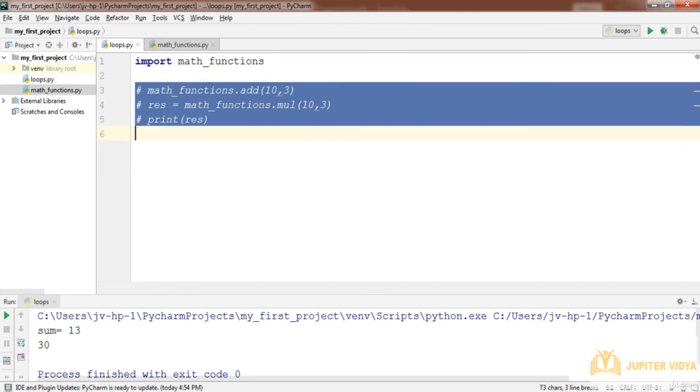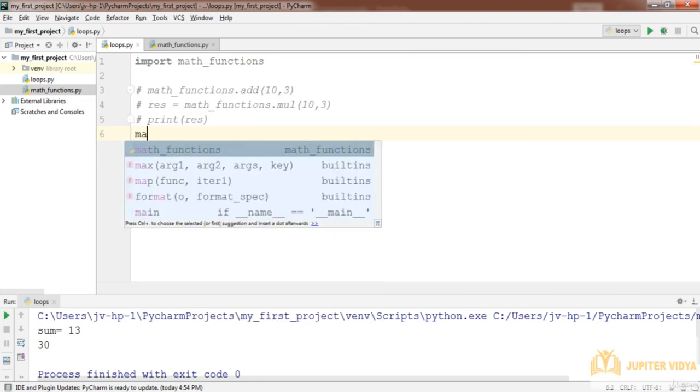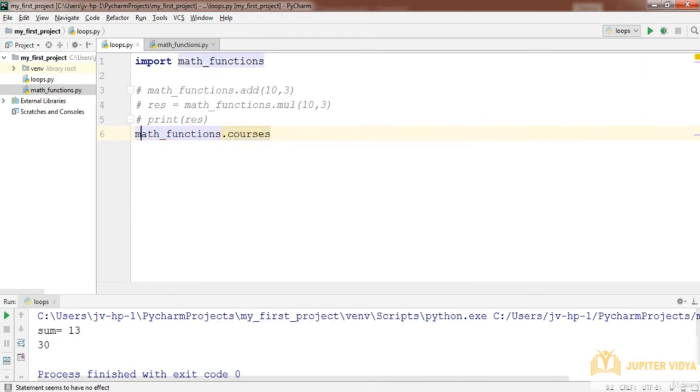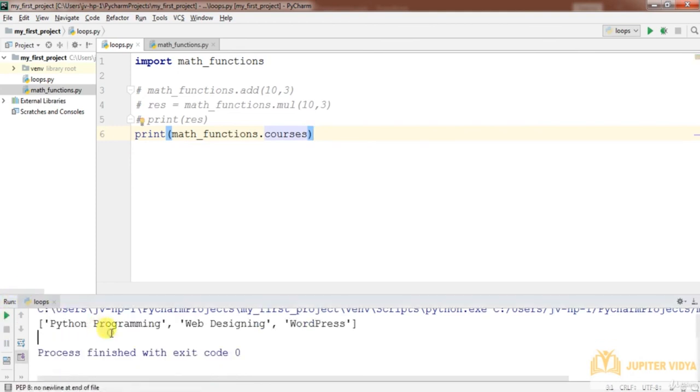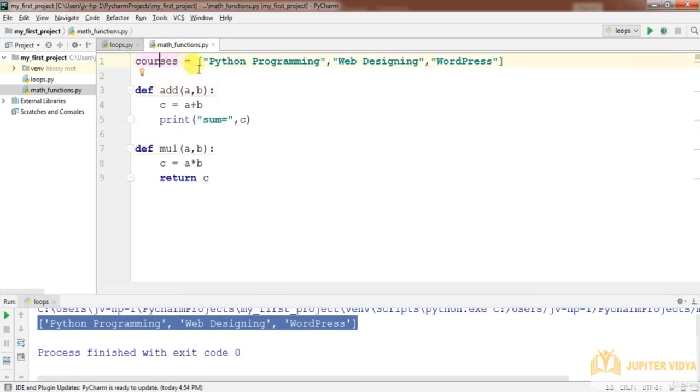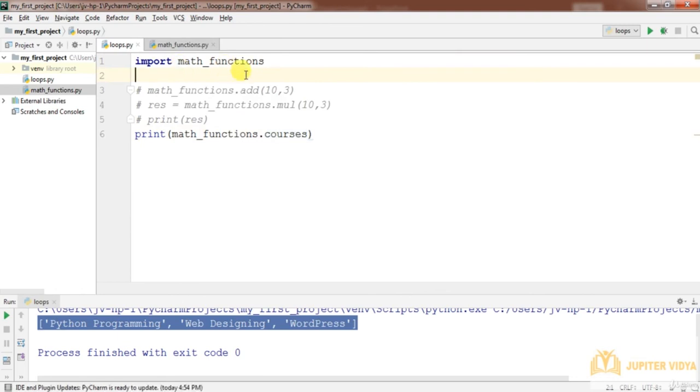Let me just comment this part, and I'll write the same thing here, math functions dot, and you can see here courses. Let's print it and see the list. So a module can have these variables, data, or a function, even a class, or anything. Then we can import this module, and then we can access these methods, these functions, or any data type. We'll explore more about this in the next lecture.